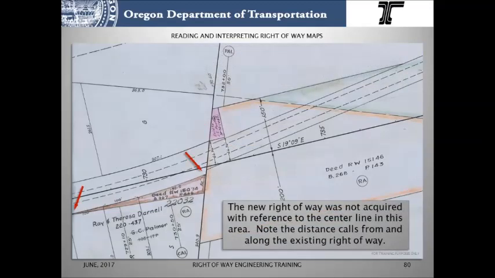Now, down here on file 22032, the new right-of-way was not acquired with reference to the center line. Note, we have distance calls from and along the existing right-of-way. So if you were going to go out and try to resolve this right-of-way, you would first have to resolve the original existing center line and existing right-of-way.